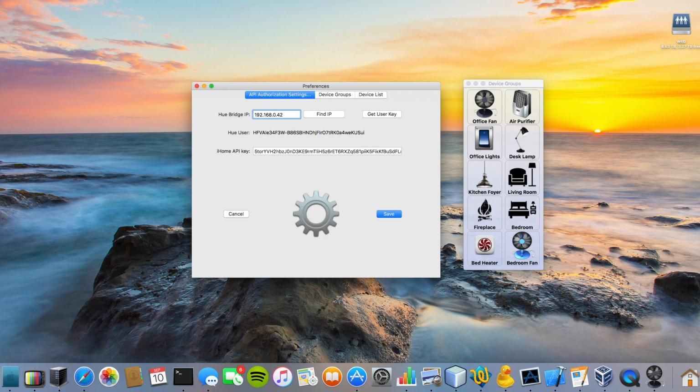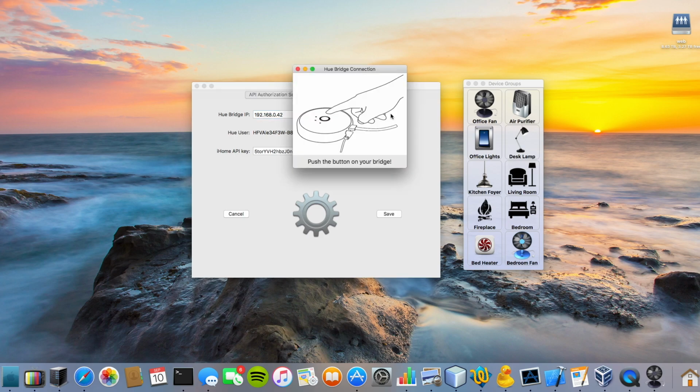And once you do that, you would be able to use the Get User Key button to get the user key for the application. Every application specified by Philips Hue requires its own user key on the HueBridge. In order to do that, you click the Get User Key button and it comes up with this message. This will keep trying to ping the bridge every 5 seconds for 2 minutes. So I'm going to go hit the button on my bridge right now.